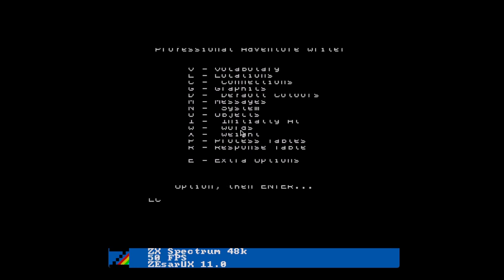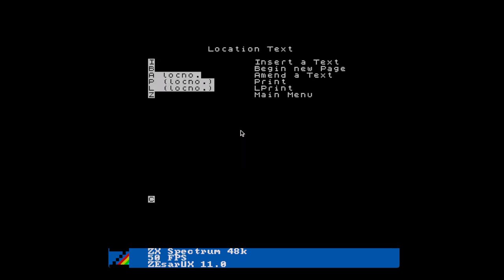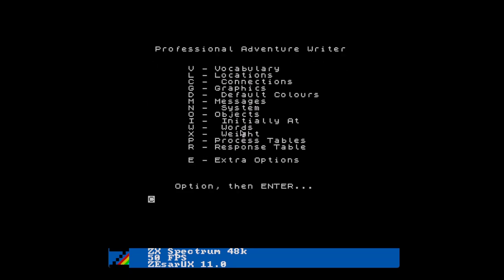Being able to press L, go into locations, add your text for that location, come back out to the main menu, and then you could add your connections to that location without having to scroll up and down a text file. You could then go to O, add in objects. You could then come back out, go to your process tables, link all the bits together. And then you even had the option in there to play test your adventure to see how it was going while you were building it, to see what was wrong, where you had to go back and make changes or edit your text messages for rooms.